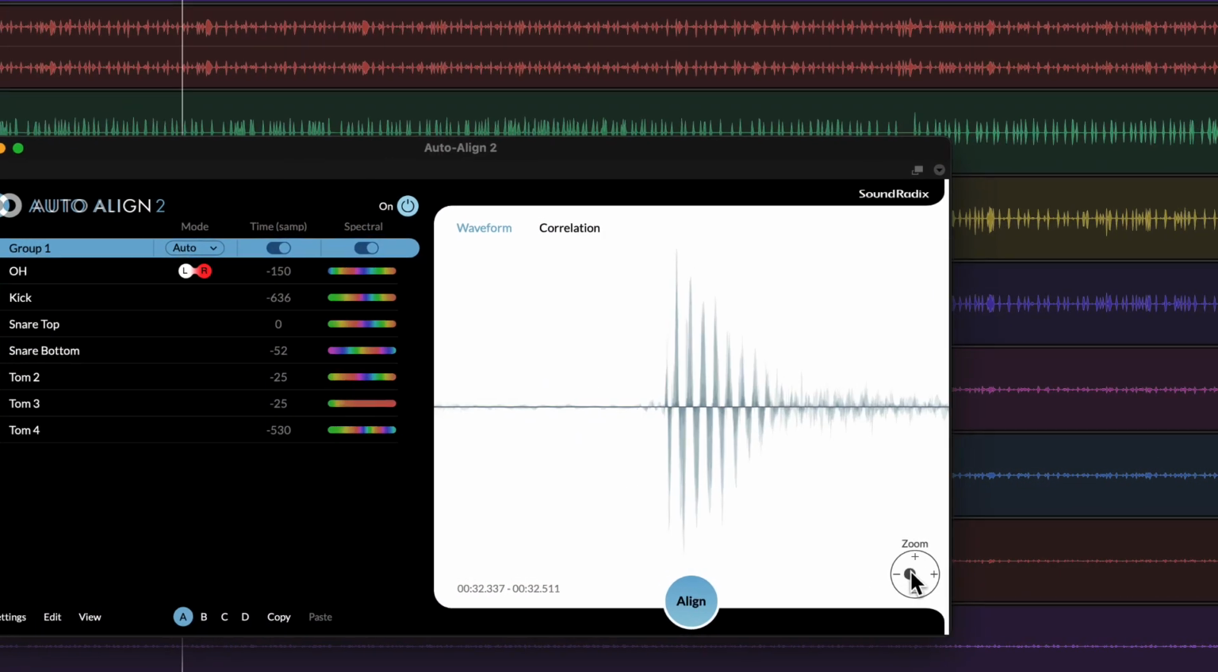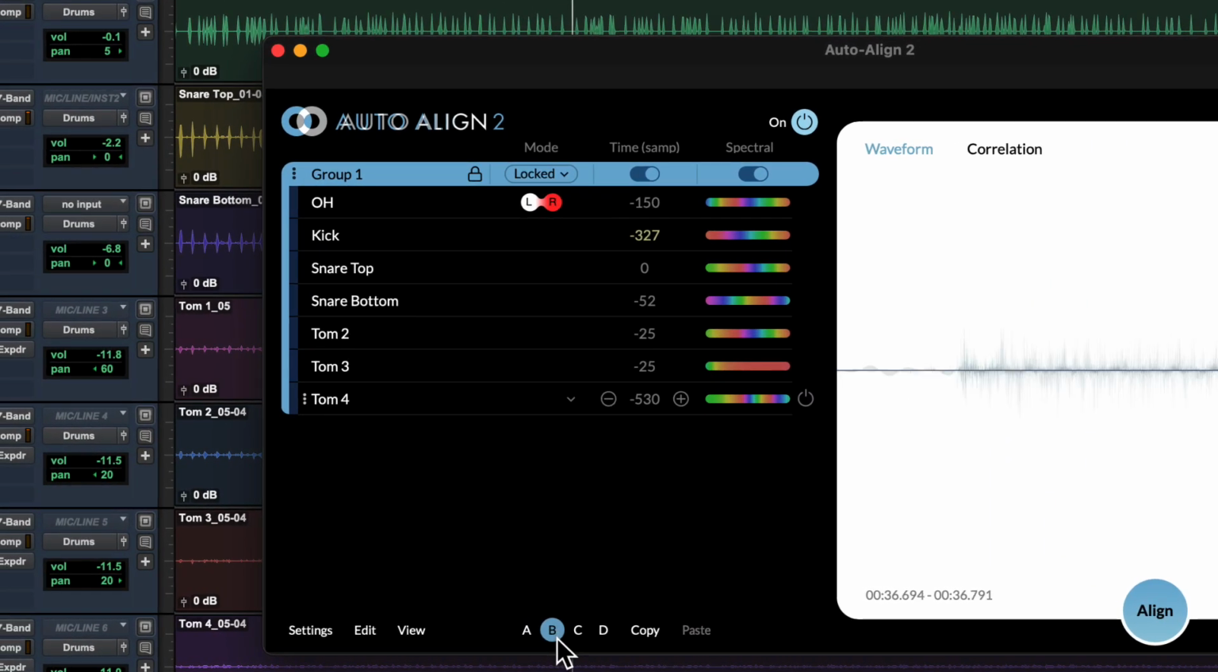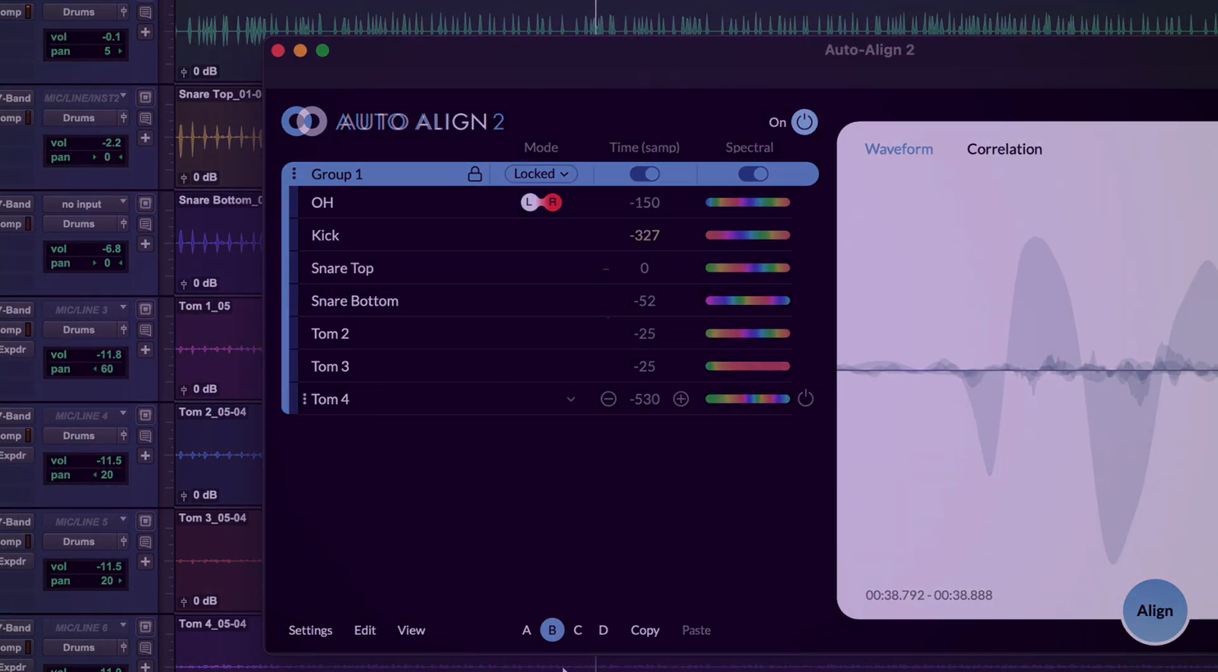With Auto Align 2 ARA integration, you can quickly and easily time align multiple microphone sources with just a few clicks directly in the Pro Tools timeline.